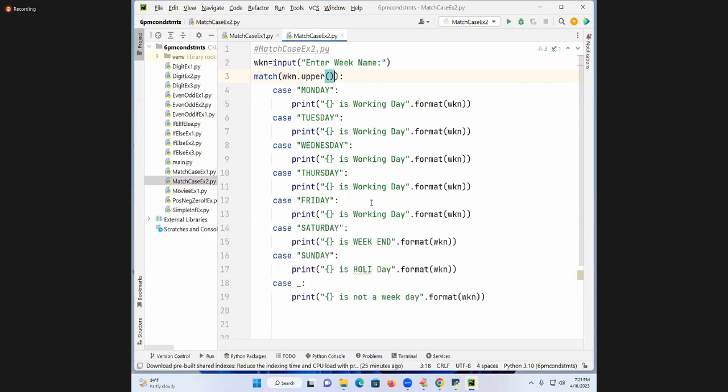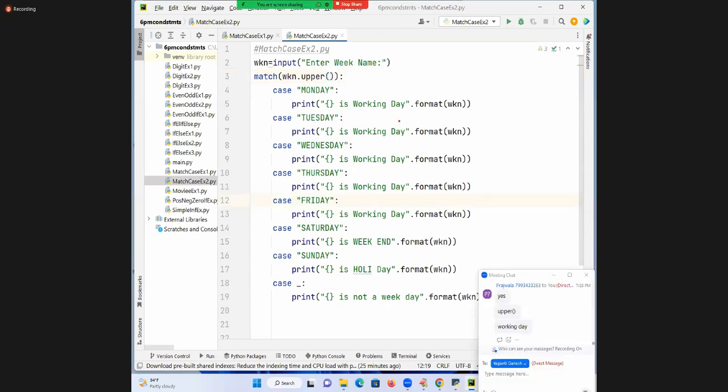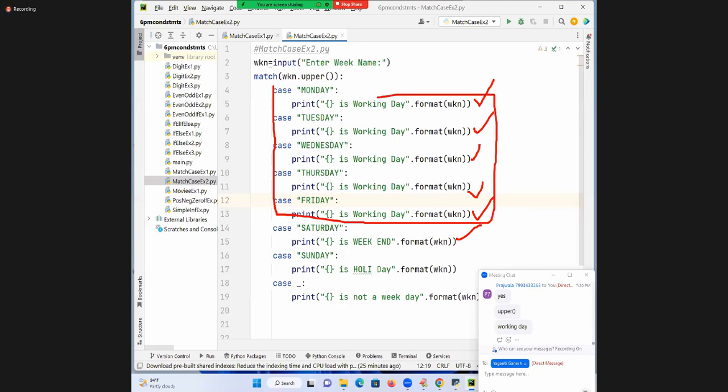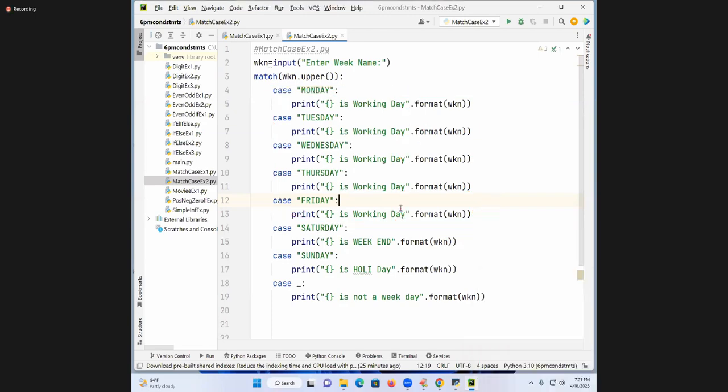Are you following? And if you look at this, the working day, the same logic is available multiple times or not? So for these three things, Monday to Friday, having the same logic, I don't want to write such a big statement again and again. I want to write in a clubbing manner. All the case labels, I want to club them. How do you do this?